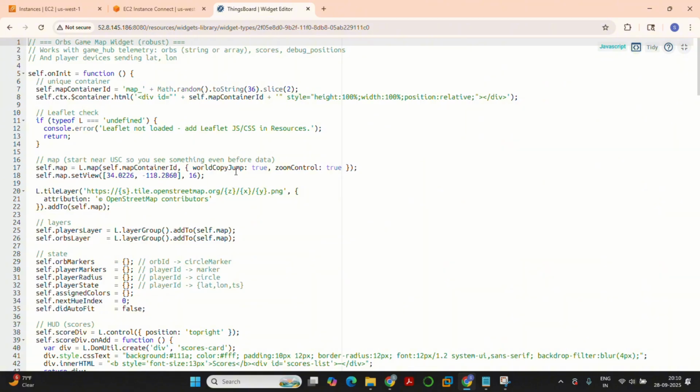and with these options. worldCopyJump basically allows us to roll 360 degrees across the map, and we won't be stuck. Basically we can roll it continuously in one direction, and it will roll from one position to the other, going in the same direction. zoomControl is set to true, and then this is roughly the USC location, so it is set here, and this is the zoom level.